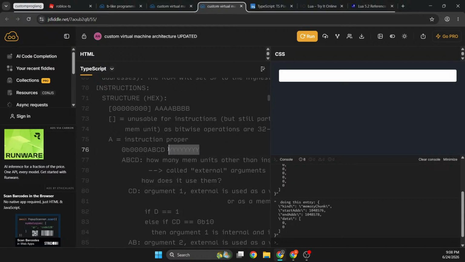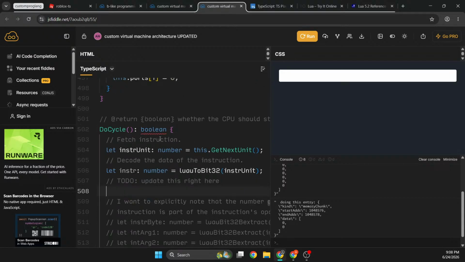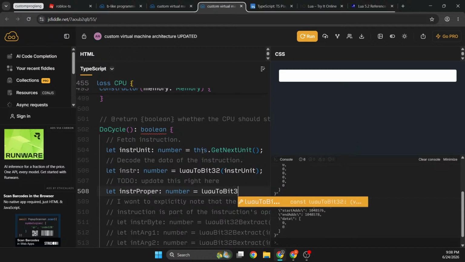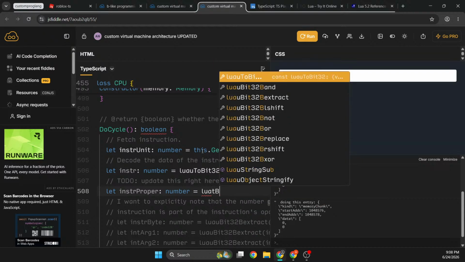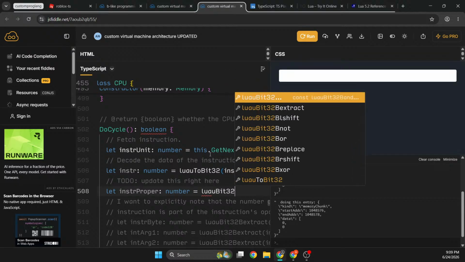So that means we can first separate it into instruction proper and internal data. So inst proper, luau bit32 extract, because I'm planning to make this luau, a scripting language used by Roblox. I wanted this to be convertible into luau because I want to incorporate this eventually into some sort of Roblox game. I don't know if that'll even happen, but whatever.